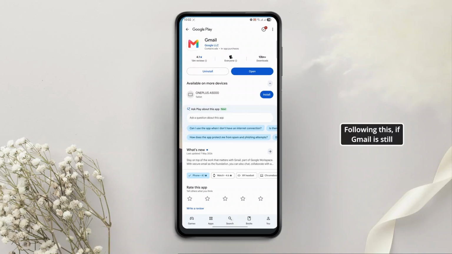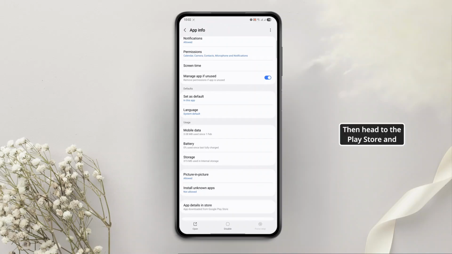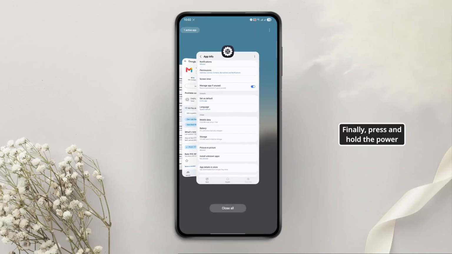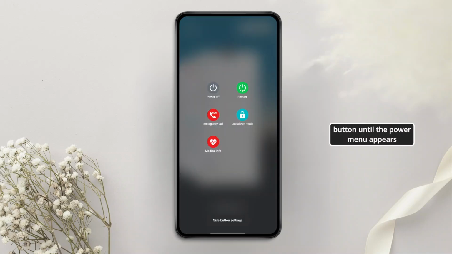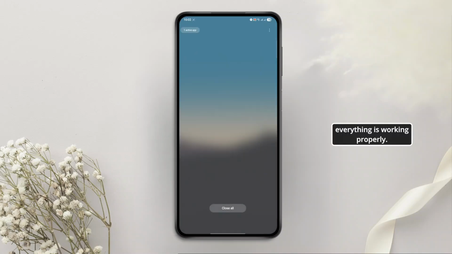Following this, if Gmail is still not working, long press the icon and tap Uninstall. Then head to the Play Store and reinstall it fresh. Finally, press and hold the power button until the power menu appears and tap Restart. Once your device boots back up, sign back into Gmail and check if everything is working properly.